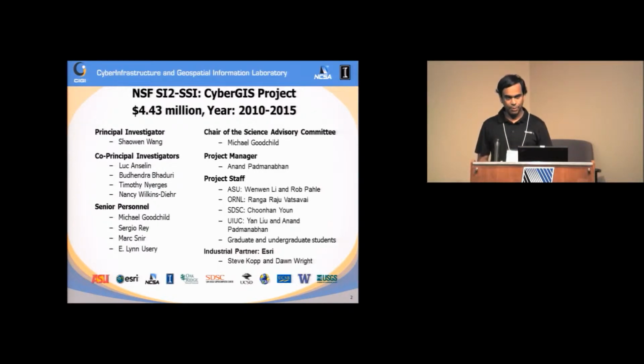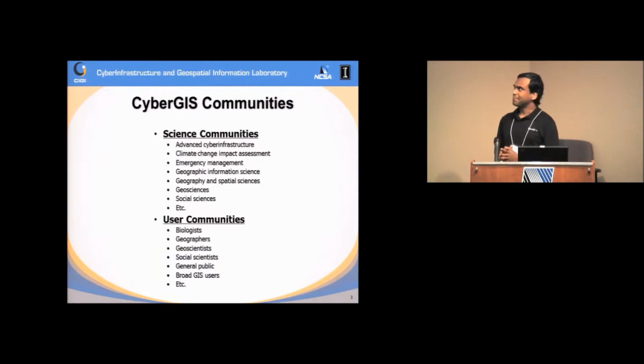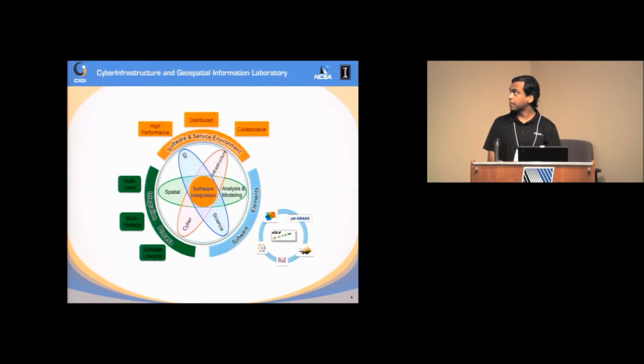This is the NSF CyberGIS project. This is in the 4th year of the project, and I'm also serving as a project manager. It's a multi-institution project across 5 funded institutions and a number of partners. These are the communities we have engaged with as part of the project, going from advanced cyber infrastructure to the geosciences, the humanities, the social sciences, scientists, and even the general public.